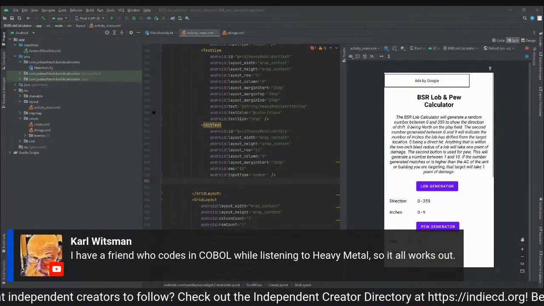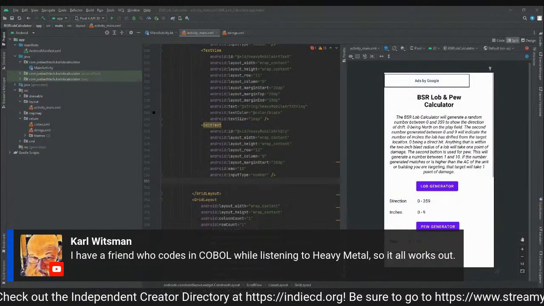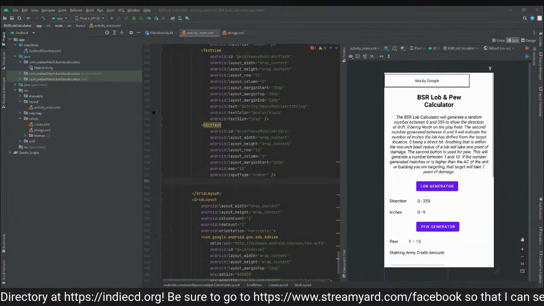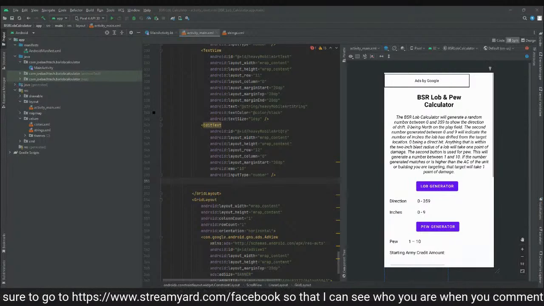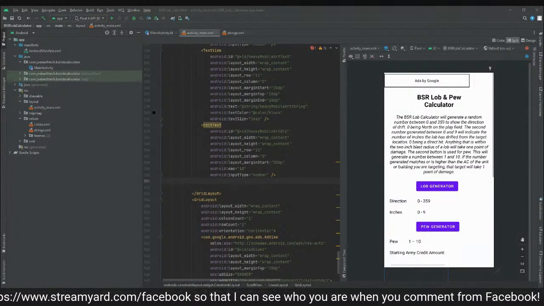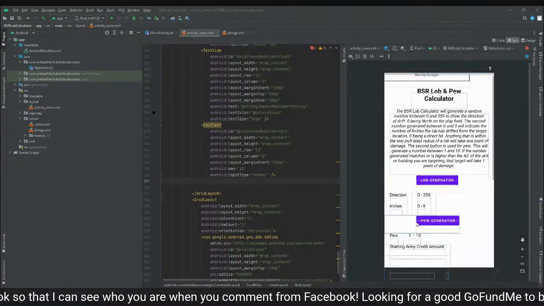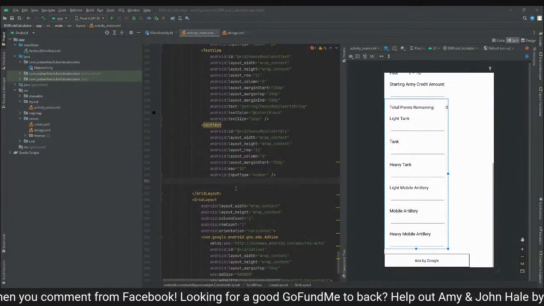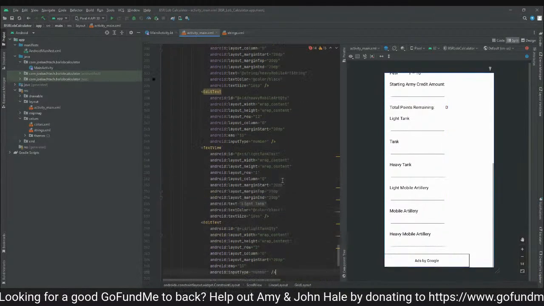Carl says, I have a friend who codes in COBOL while listening to heavy metal, so it all works out. God bless them. Because I've looked at COBOL. Yeah, no, I'm good. I would rather have my tongue nailed to a table than try and figure out that programming language. Yeah. No.